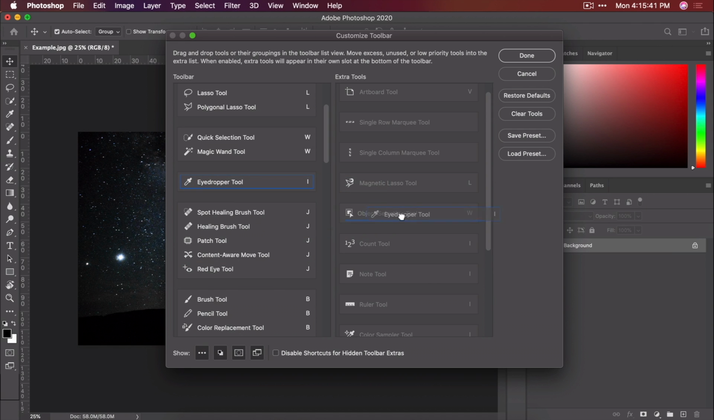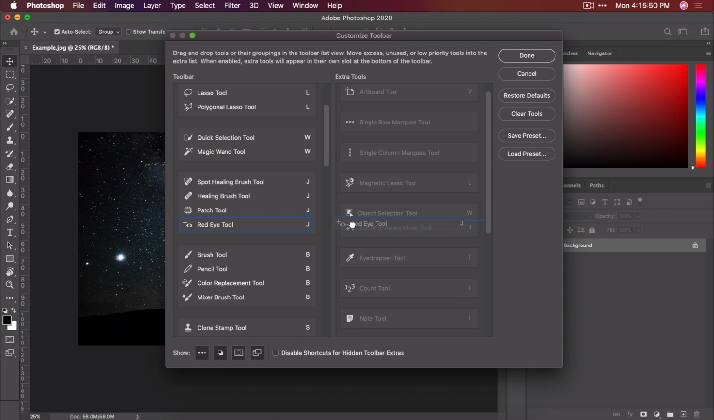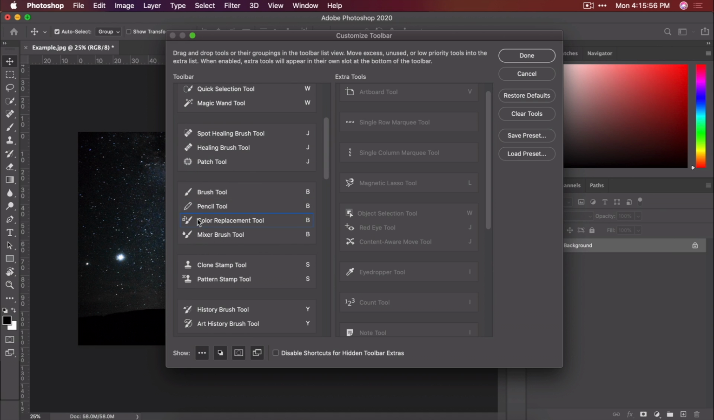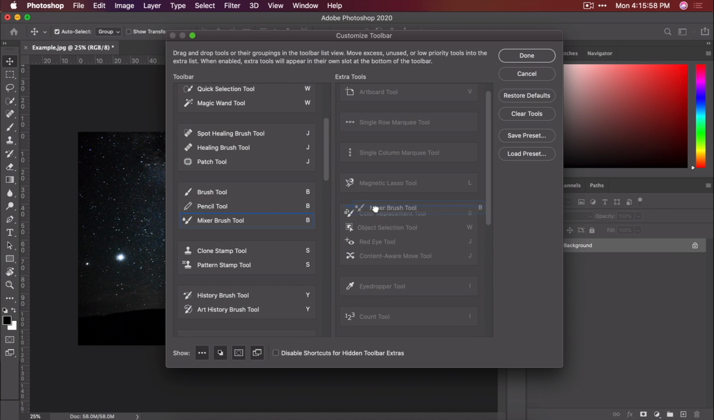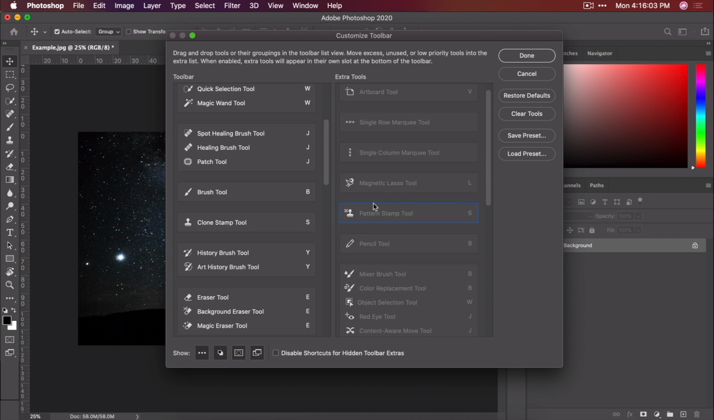And honestly, you don't even need the eyedropper tool because you can always press I to get the eyedropper tool. And yep, I don't use the content aware move tool. Who uses the red eye tool in 2020? I use most of these. I don't use the color replacement tool. I don't use the mixer brush tool. I don't use the pencil tool. I don't use the pattern stamp tool.